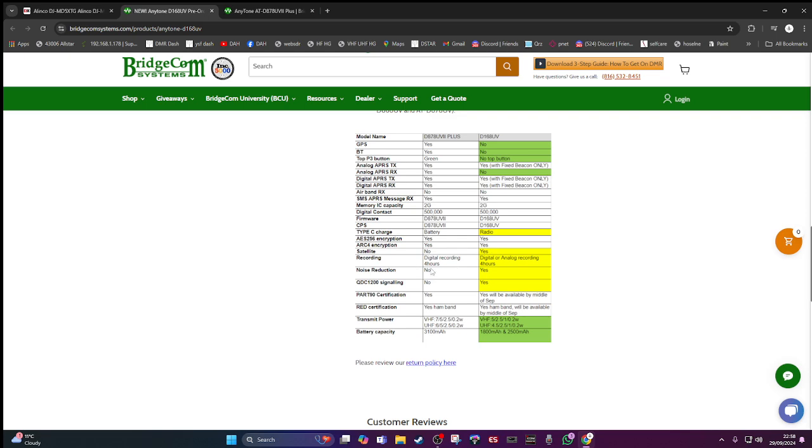Recording. Digital on the 878, digital recording 4 hours. On the 168, you can record FM, you can record analog and digital. Noise reduction: no noise reduction on the Anytone 878 UV 2 Plus, the top model, but there's noise reduction on the 168. QD1200 signaling. I don't know what that is actually. Put it in the comments if you know. It's not on the 878, but it is on the 168.